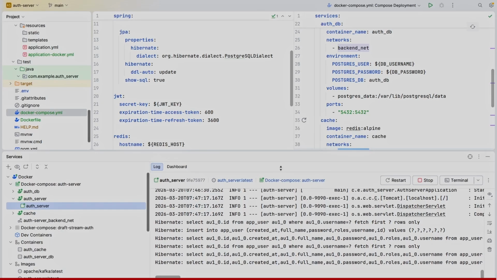So this is the end of this long video on JWT authentication server.